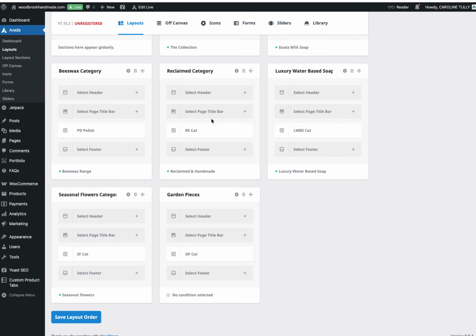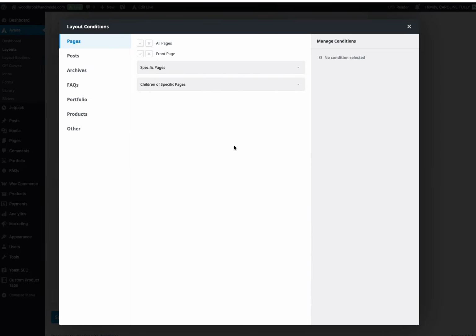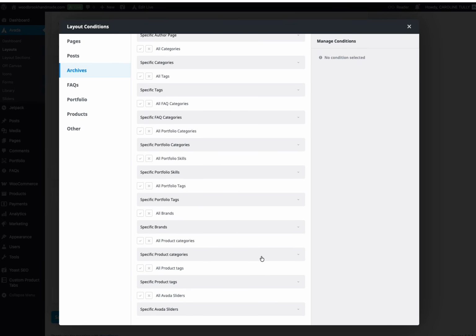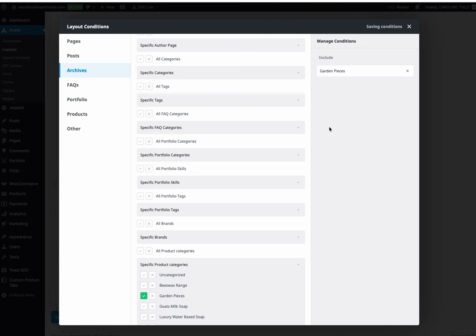As I said, these show in different pages. As you can see, these have beeswax range, reclaimed and handmade at the bottom with a little green full stop beside it. Okay, so what we need to do is make sure that this garden pieces only shows on the garden pieces category. So click on the little gear icon here, and what we need to do is go to archives, go down to product categories, click on the downward arrow, and we're looking for the garden pieces. Okay, that's the only page that we want this to show on.